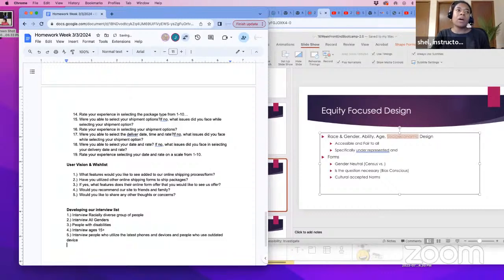And to your point, you also want to interview people who have fast bandwidth or fast internet connections, and slow. So your group needs to represent this.